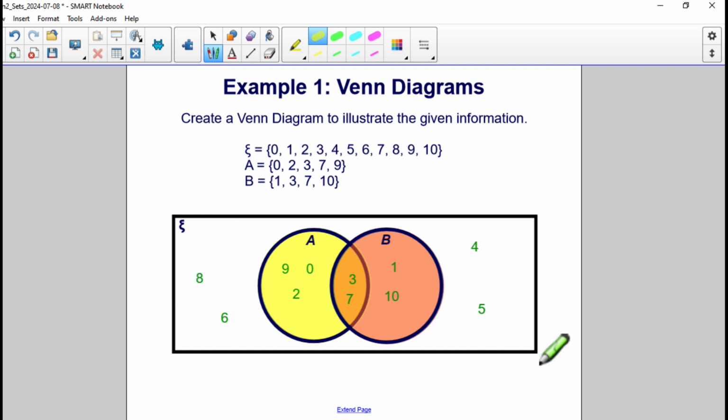Xi is the universe containing all of the numbers that are mentioned. A is the numbers 0, 2, 3, 7, and 9. B contains the numbers 1, 3, 7, and 10. You'll also notice that there's an overlap because 7 and 3 are contained in both sets A and B. The numbers 4, 5, 6, and 8 are not in either set A or B, but they are contained in the universe.